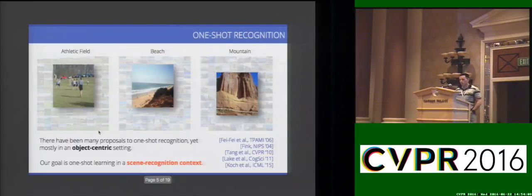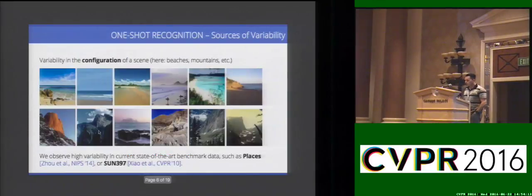This has been done multiple times in the literature, however mostly in an object-centric setting. In this work we specifically focus on scene recognition as our target application. So since one-shot recognition is typically addressed in a transfer learning setup, we looked at different sources of variability in scene recognition that we could potentially use for knowledge transfer, and found that the predominant source of variability is variability in the scene configuration, meaning, for instance, different types of beaches or mountains.